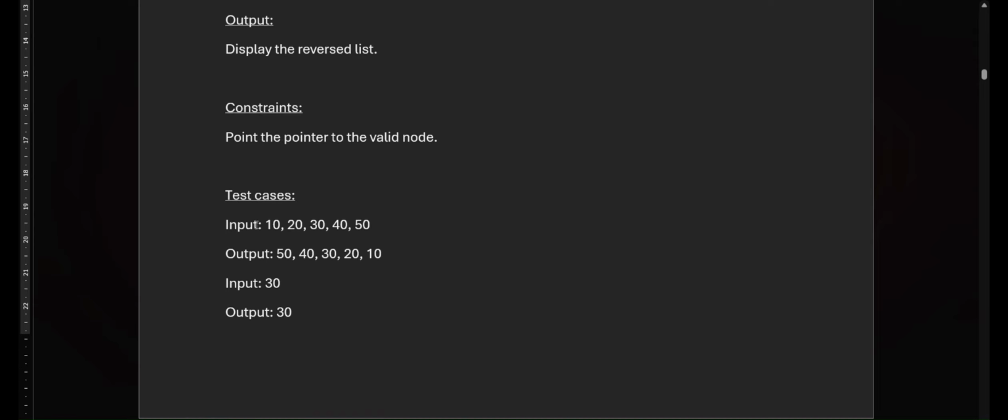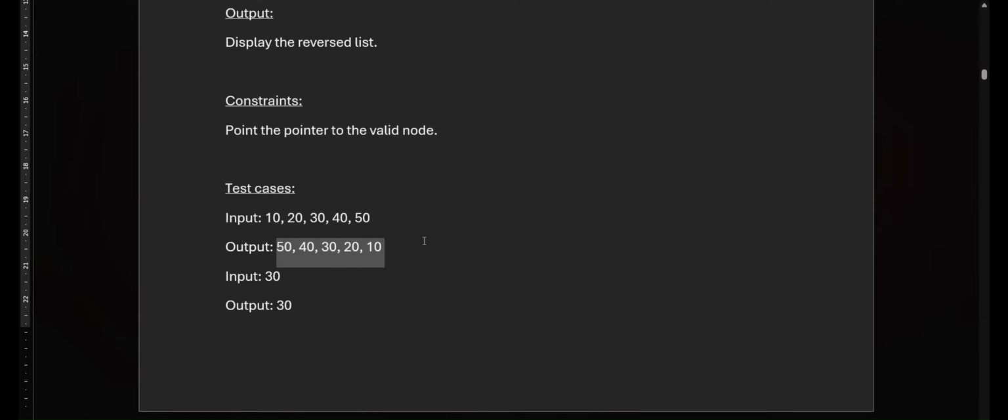Coming to the test cases, we'll have our input of 10, 20, 30, 40, 50. So this is a linked list, and we have to reverse this. So the linked list would be 50, 40, 30, 20 and 10, and then we should return the new head, which is 50. So when we traverse through the entire linked list, we'll have our output like 50, 40, 30, 20 and 10.